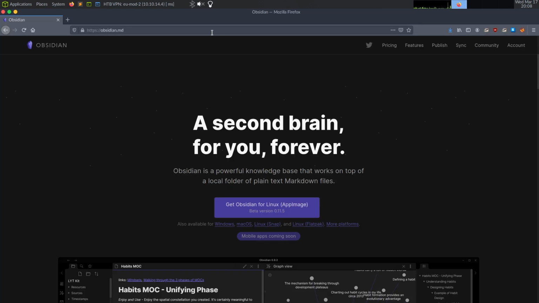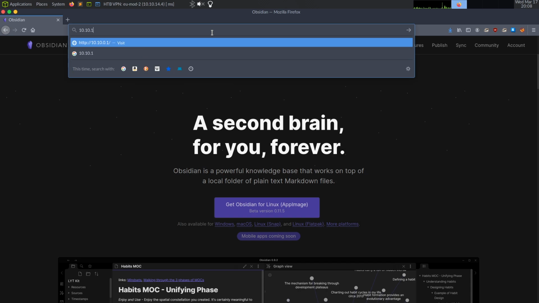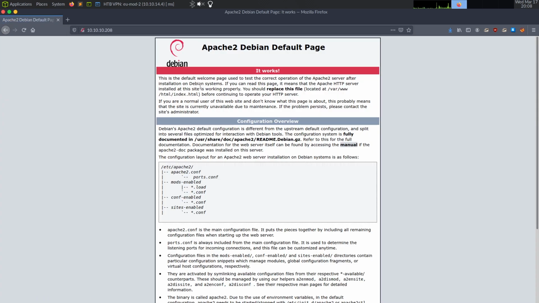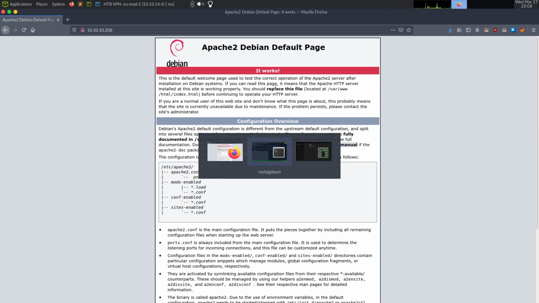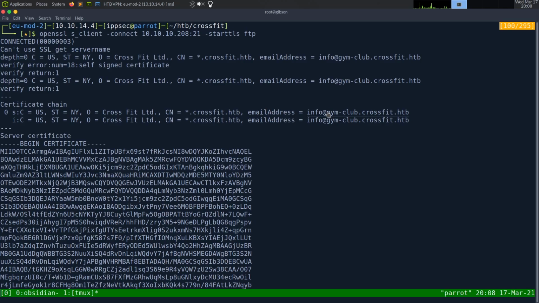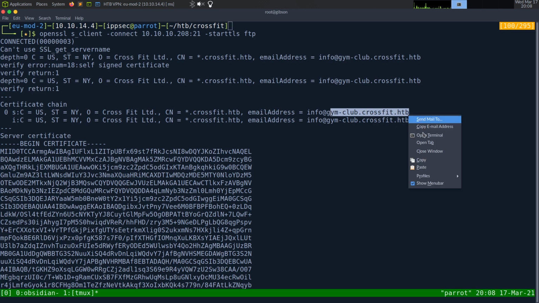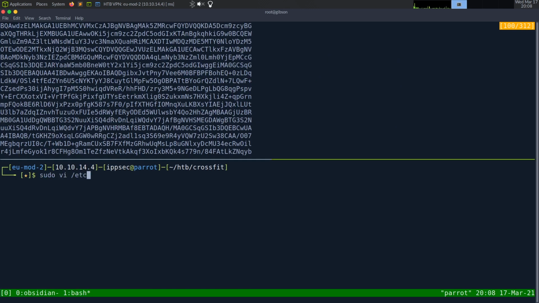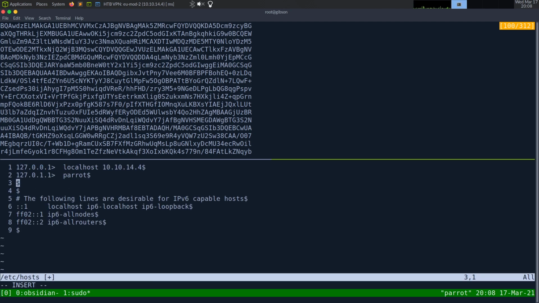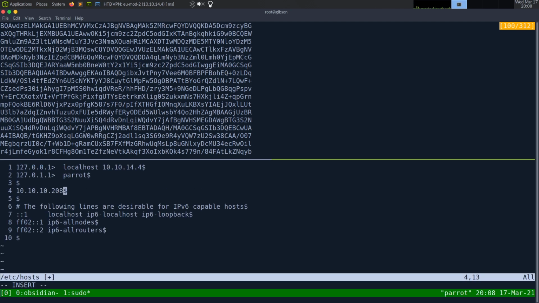If we went straight to 10.10.10.208, we would see this is the Apache default page. We could run a GoBuster here, but we do have 2 domain names to try. So let's copy this, the gymclub HTTP, and we will sudo vi /etc/hosts and do 10.10.10.208, paste that, then paste regular crossfit.htb.